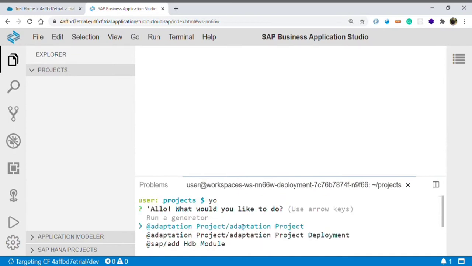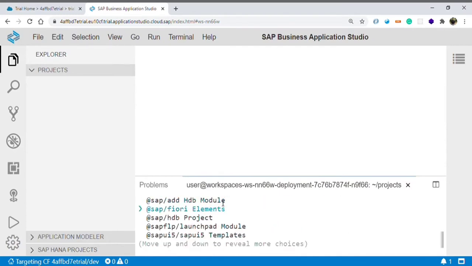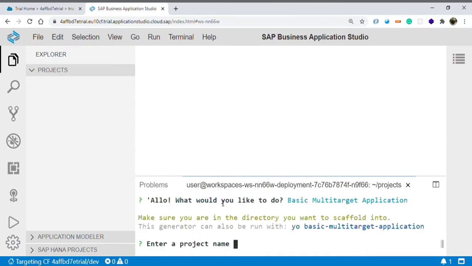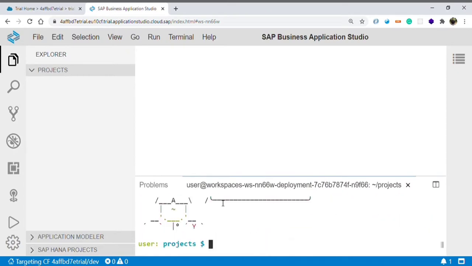Now if you see, once I put the command yo, it is asking me what I want to generate: a Fiori element, a launchpad module, a basic multi-target application. So yes, I'm going to select this because I'm going to create a basic multi-target application, and I'm just giving it a name, manage account. That is a multi-target application. It has been created with mta.yml. Now I want to create inside this, so I have to write cd and then manage account.